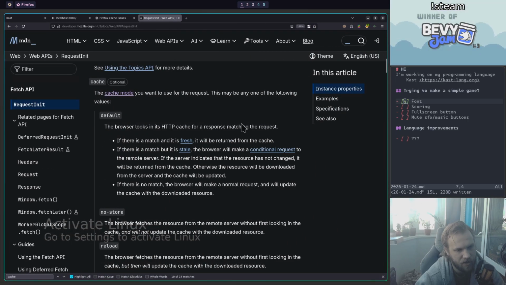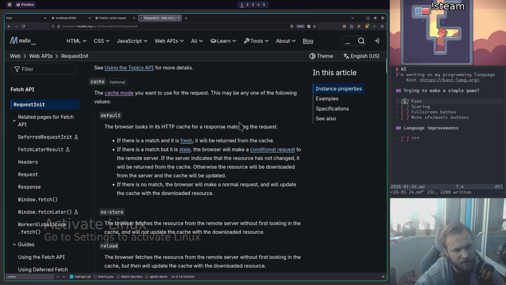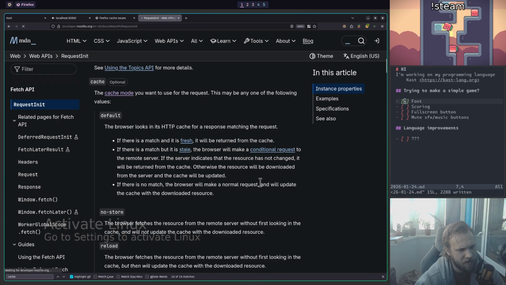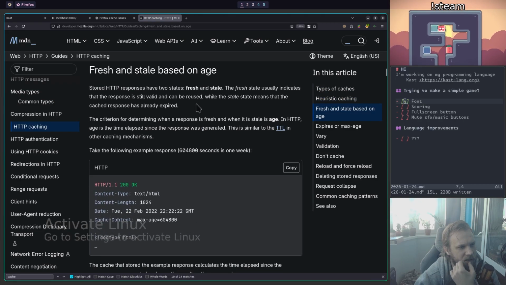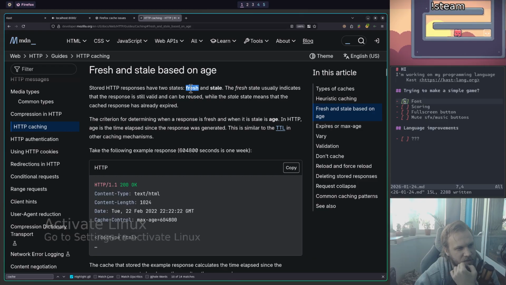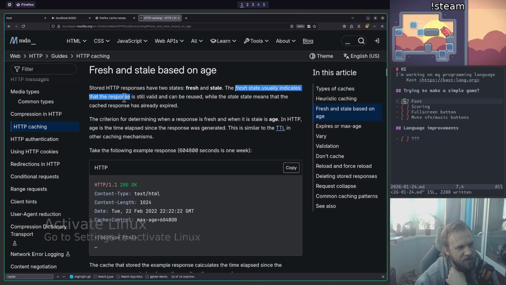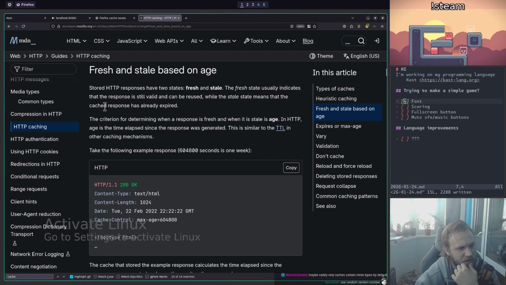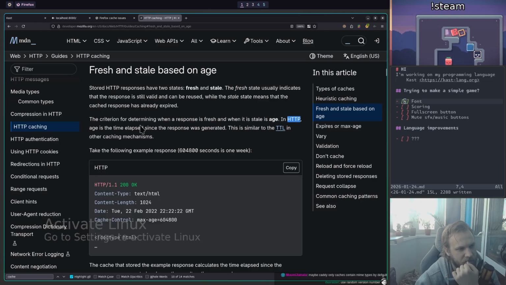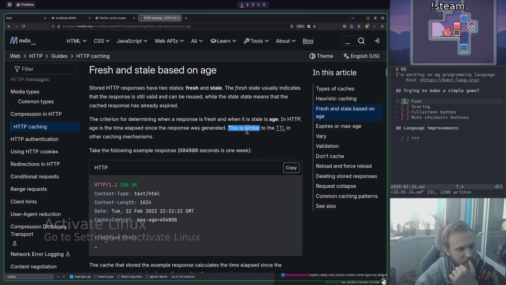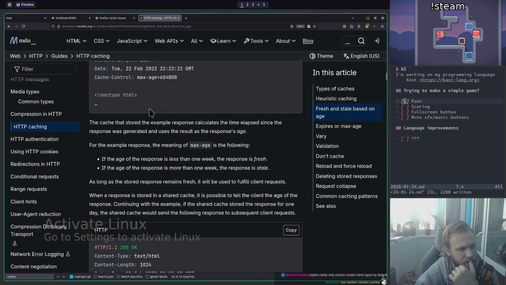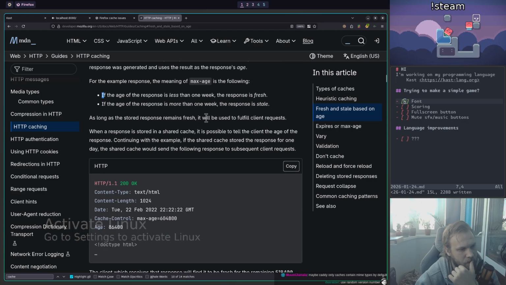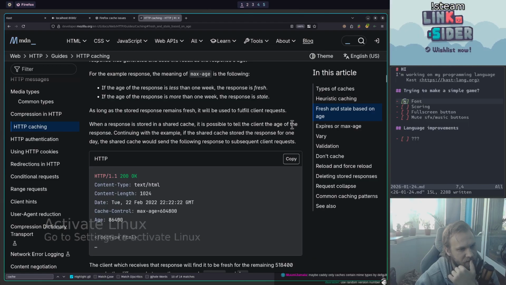Like if Caddy is not setting the cache headers, stale. Fresh and stale based on age. Stored HTTP responses have two states, fresh and stale. The fresh state indicates that the response is still valid and can be reused, while stale means that the cached response has already expired. The criterion is age. In HTTP, age is the time elapsed since the response was generated. This is similar to the TTL. Take the following example. The max age. When a response is stored, it's possible to tell the age. Use random version number.